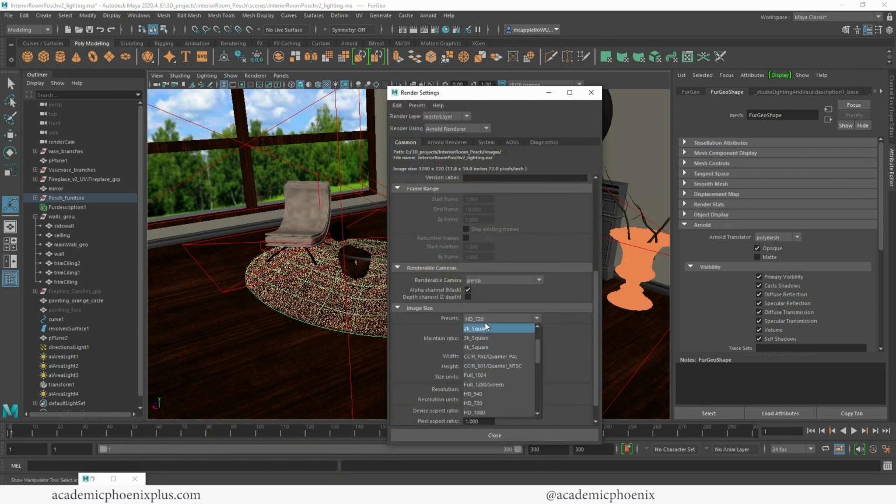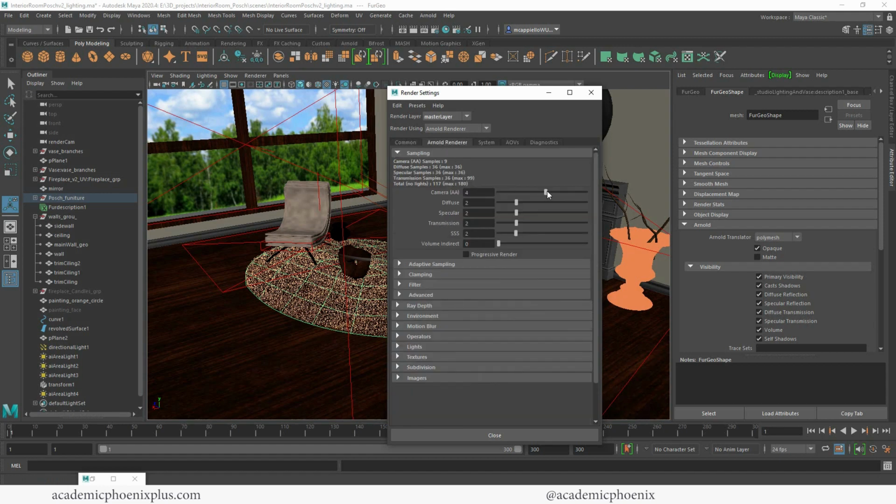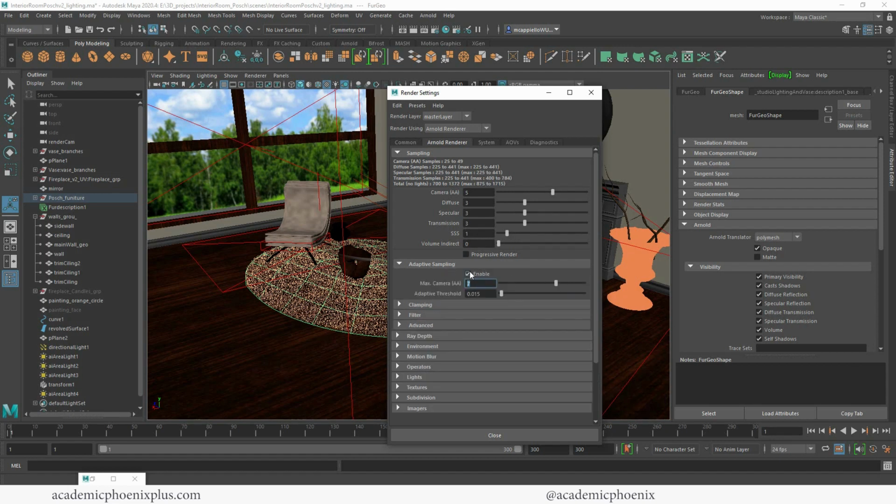I'm going to change my image size to 720. I do want to make sure that I render from the render cam. I'm going to go to Arnold and crank up these values. Now I have a video tutorial explaining what this is all about. But if you want high quality renders, you want to make sure that you increase these values. I don't think I have subsurface, so I'm going to go ahead and turn that off. Turn on adaptive sampling, and you might want to increase that up a little bit higher.